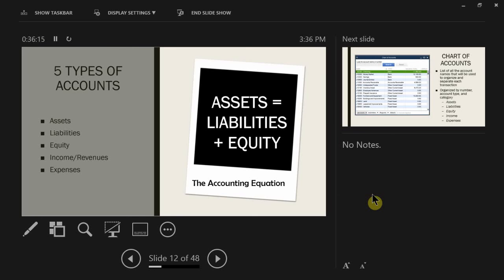Now, we're going to talk about the accounting equation. The accounting equation is the fundamental core, the backbone of all accounting, because this equation must hold true at any given time. So it's going to be your assets equal to your liabilities plus your equity. Everything that you own is going to be equal to your total liabilities that you owe plus the net worth of your company. All right.